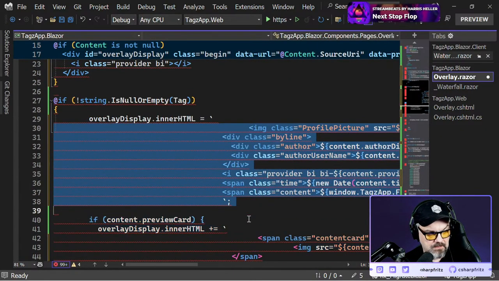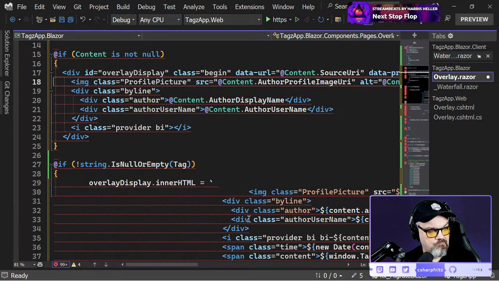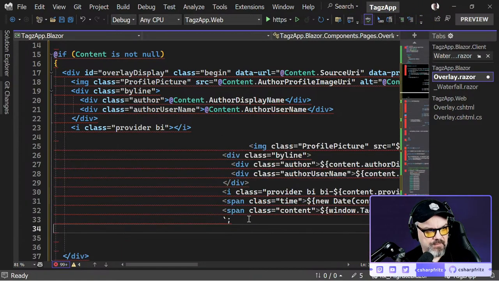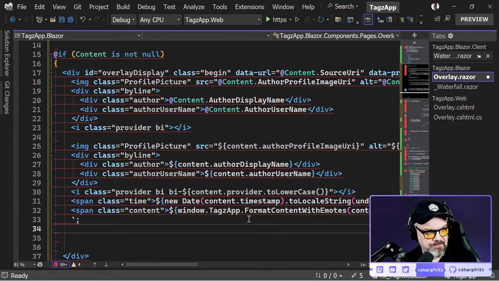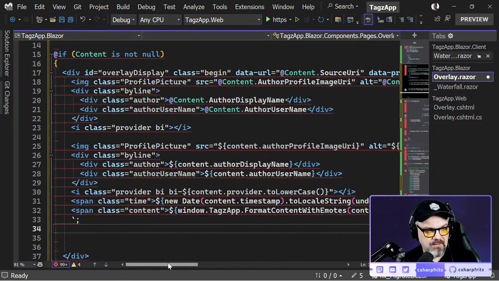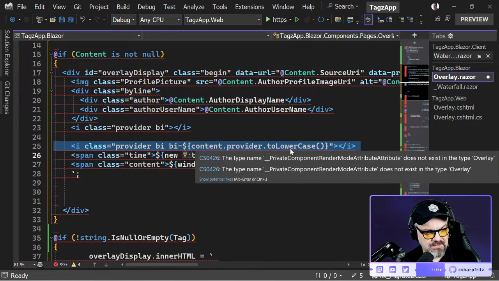So here's your sign. There's the HTML that was supposed to be in there. Paste that in. How are we doing on time? We're all right. Profile picture source, and it actually converted it nicely. Alt. Yep, that converted nicely with the appropriate on error. Nice. The byline looks correct. The author username, I'm comparing these two halves here. They all look good. But here, content provider to lowercase. We got to fix that. Right? That needs to be fixed.